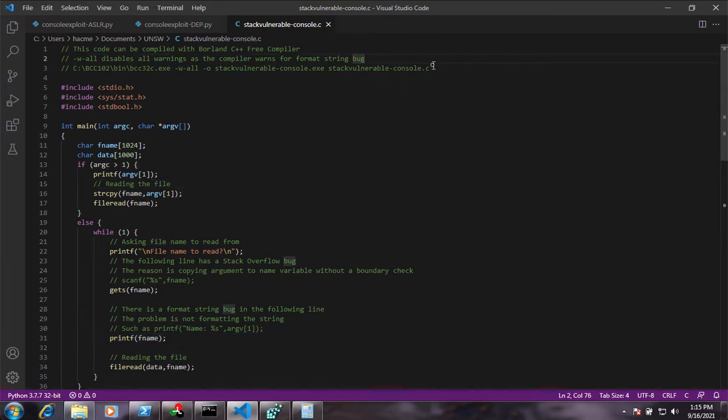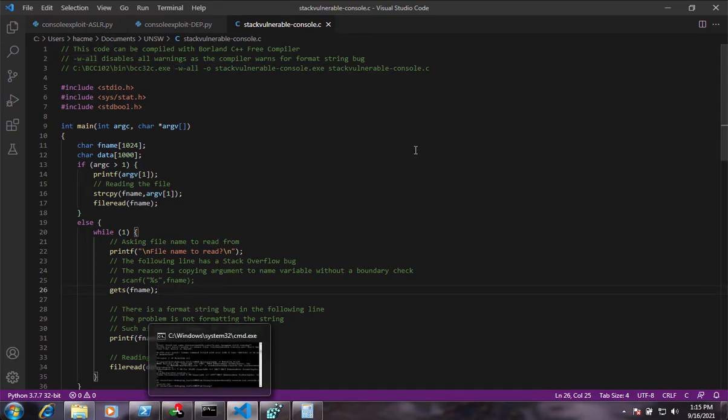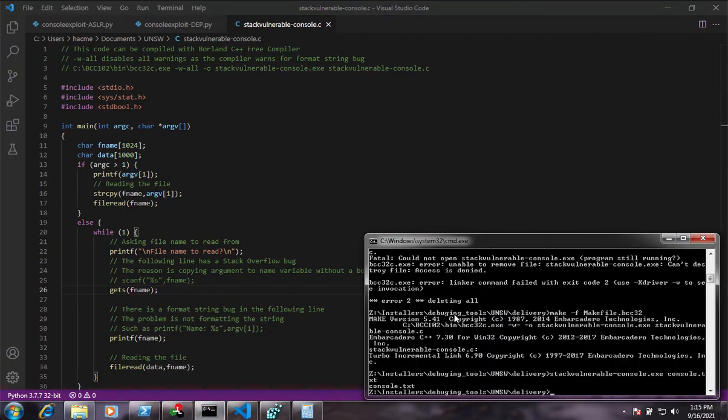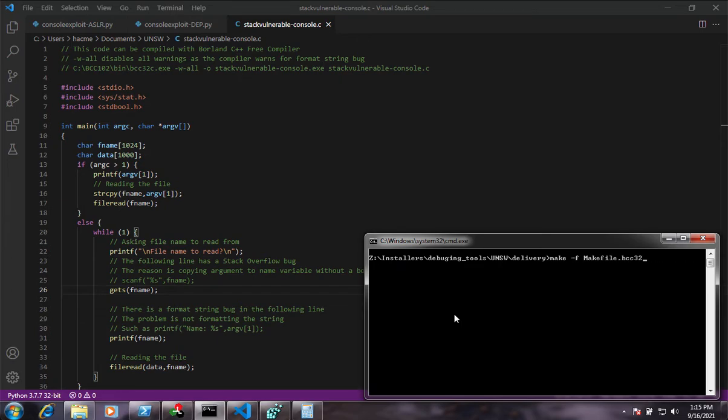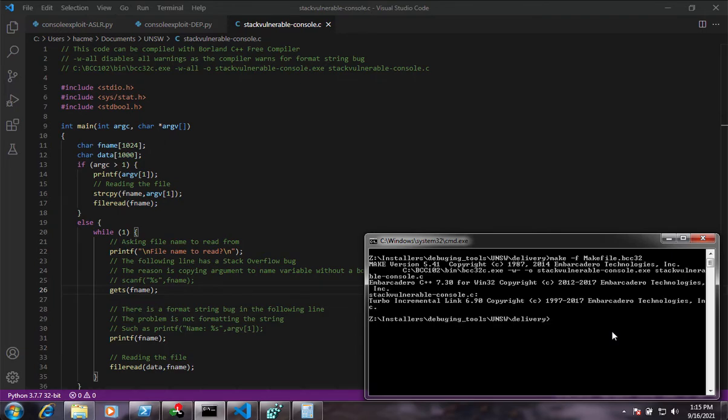So the compile will have warnings about the format string. That's why we need to ignore them using -Wall. To compile this one, we simply use our makefile. I provided a makefile called makefile.bcc32, which compiles the application as expected. So the application is compiled, and now we have stack vulnerable console exe.